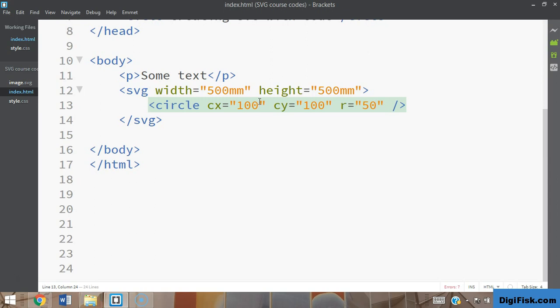So that's it for the SVG tag. In the next lesson, let's look at how you can display these SVG images in your browsers.